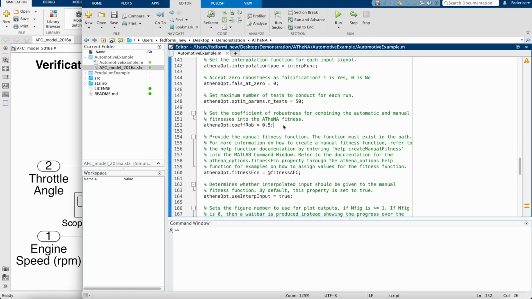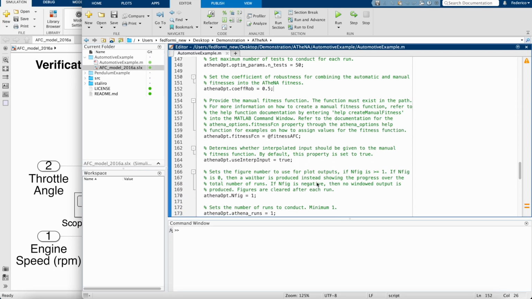This parameter is also very important because it is used in a linear combination of the automatic and manual fitness values. Specifically, this is the weight of the automatic fitness function. By setting it to 0.5, we are saying that we want to prioritize equally the automatic and manual fitness. Therefore, the ATheNA fitness will be an algebraic mean of these two values.